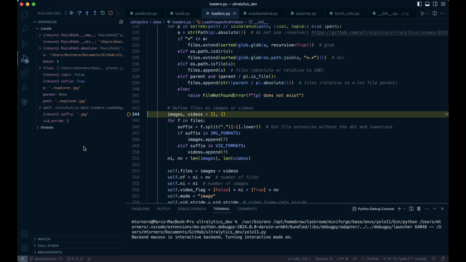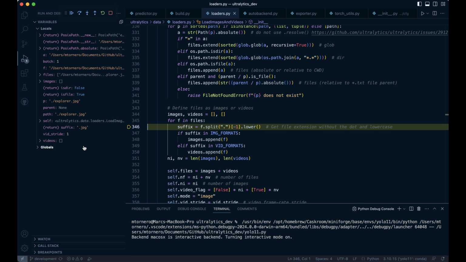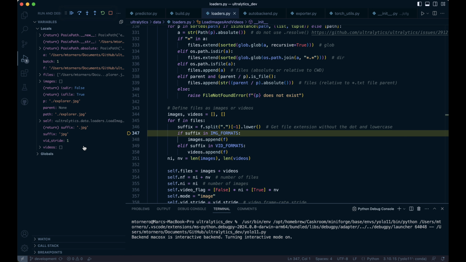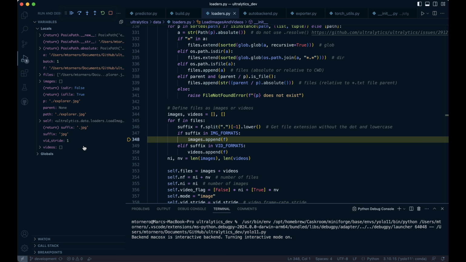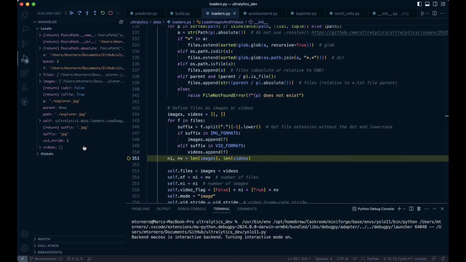This code defines 2 empty lists, images and videos, to store file paths. It then iterates through the files list, extracting the file extension in lowercase, and checks if it matches a predefined list of image format extensions, appending the file to the images list if it does. The number of images and videos are then counted.